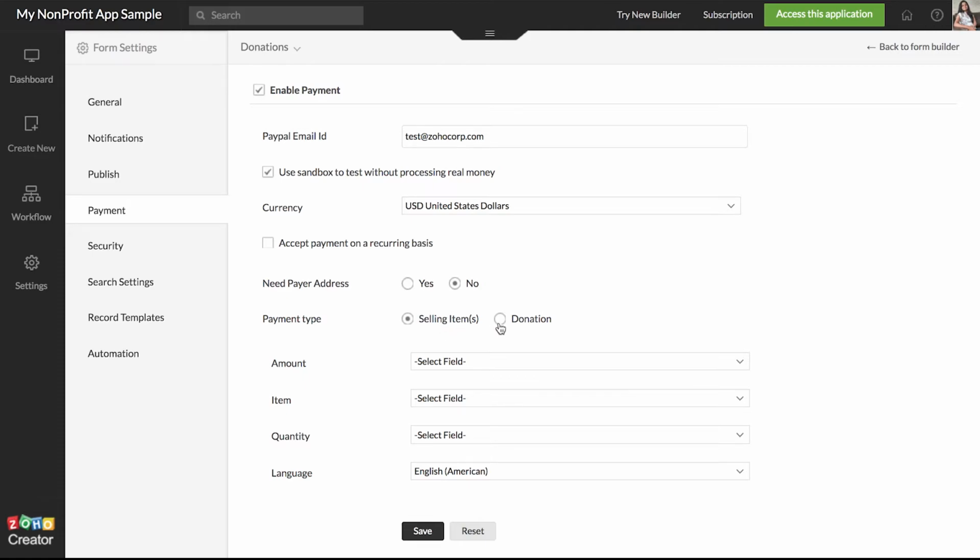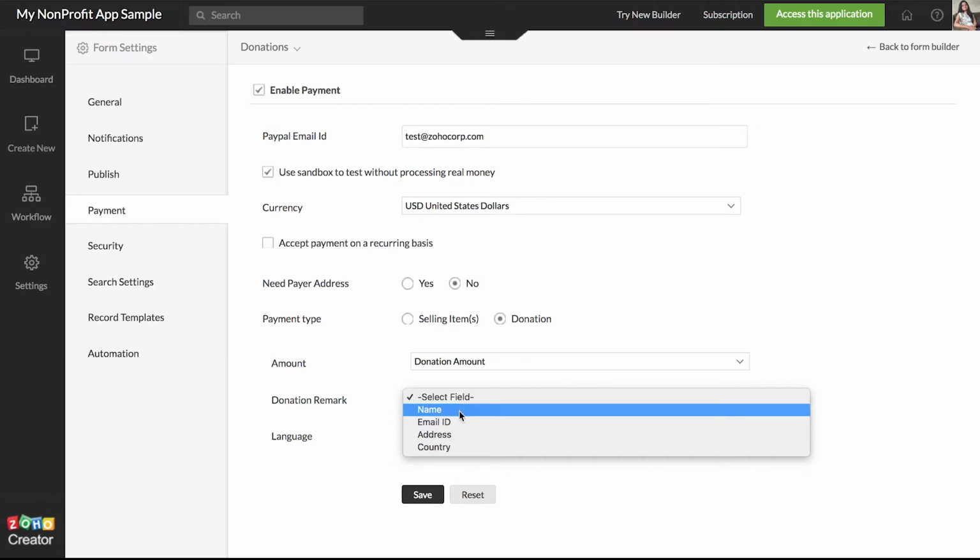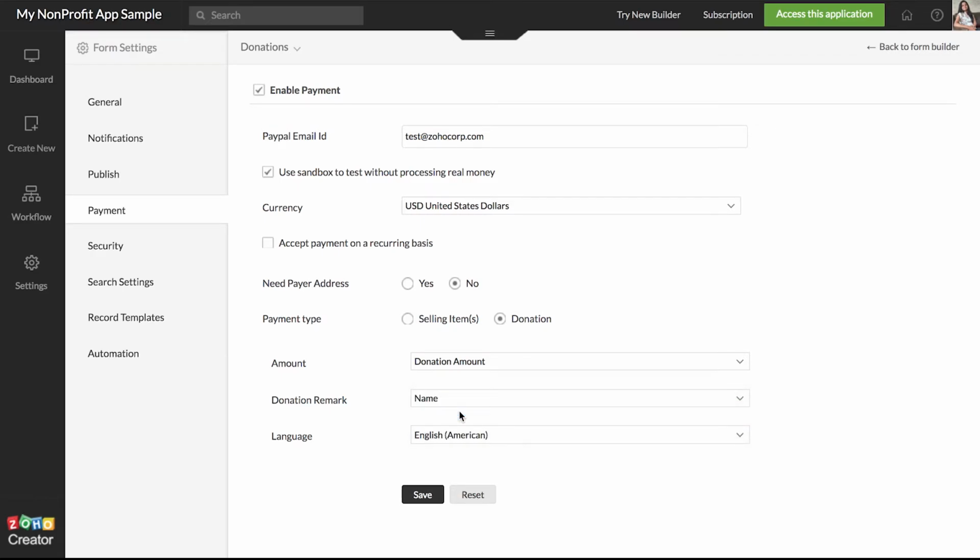Then payment type, is it selling items or is it donation? It's donation here. Then amount, that is from which field are we getting the amount here. Here we can choose donation amount of the donation form. Then donation remark, this particular field helps you to identify the donor or the person who's making the donation. We can choose the name of the donor, select the language you need, and finally click on save. So this is how you can enable PayPal payment in Zoho Creator.